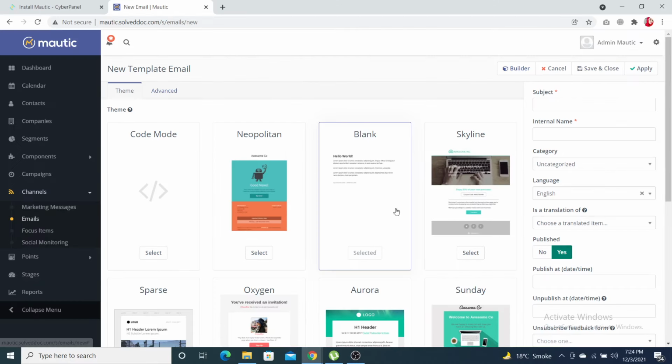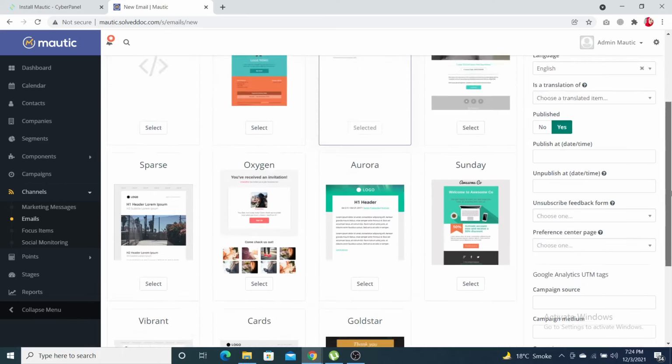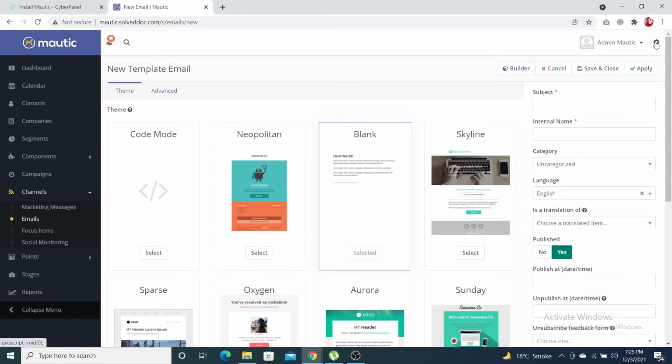Now you can click on these themes that have been provided by Mautic, or you can add a new one by clicking on this little section and uploading your own theme. So we're gonna go with blank. Let's enter a subject like PDF downloaded. Okay, so now we have to enter an internal name. Okay, now this name right over here.